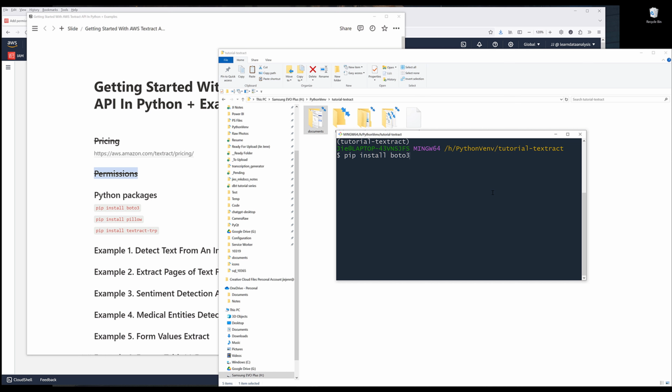Now there are three packages that I'll be using for this lesson. One is Boto3, which is the official AWS Python package. And to draw the bounding box, I'll be using the Pillow library. Then we have this Textract API Python package. So this package is created by AWS.